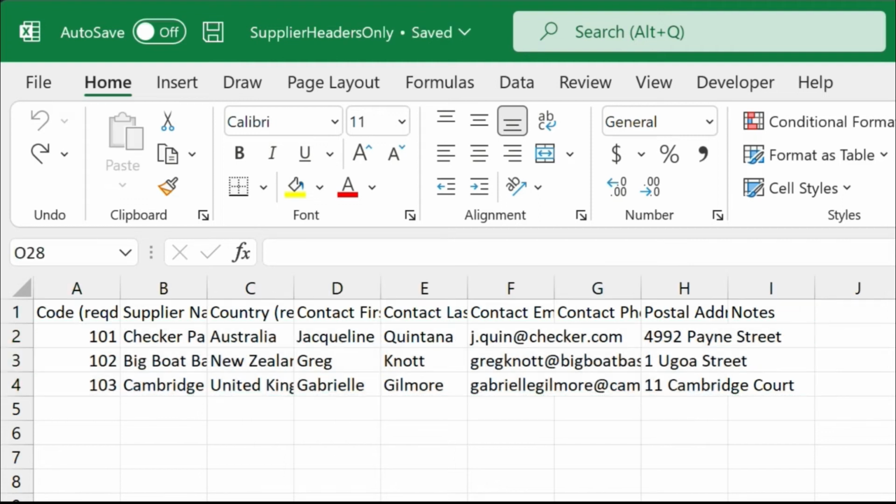There are 3 mandatory fields. These are code, supplier name, and country. Your codes can comprise of numbers, uppercase letters, hyphens and/or dashes up to 10 characters long.